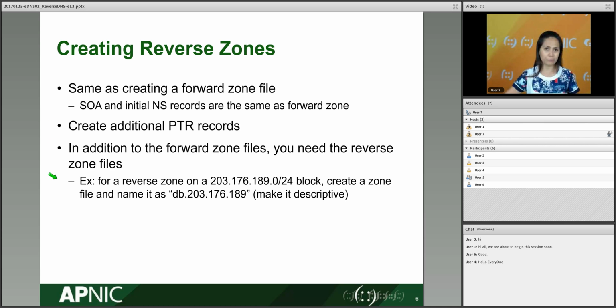So it's a finite number. However, for a single IP address, same with the rest of DNS, you can have multiple pointer records pointing to the same IP address. That is always possible. So that is your zone file. If you're creating it manually as a text file, make sure that the zone file name is as descriptive as possible. Say, for example, here we're using db.203.176.189. So you can always guess this is the zone file for this /24 block. This is useful, particularly if you have a lot of zone files corresponding to multiple /24 blocks that you're managing. Okay, clear enough?